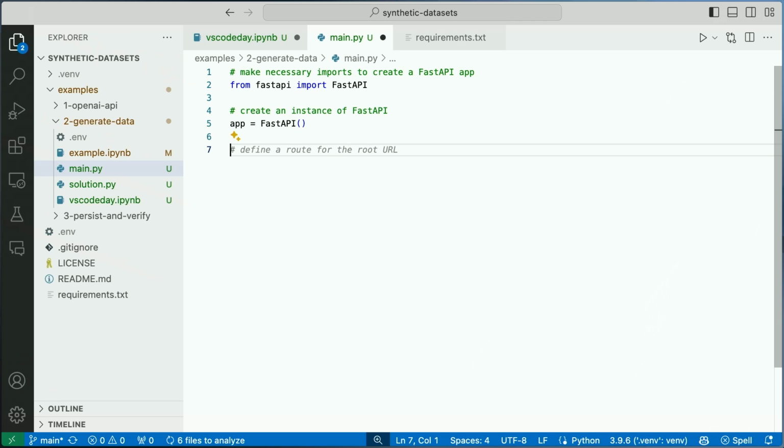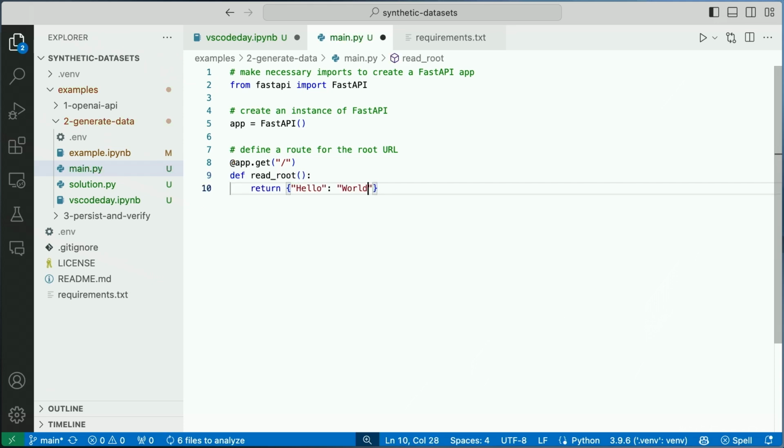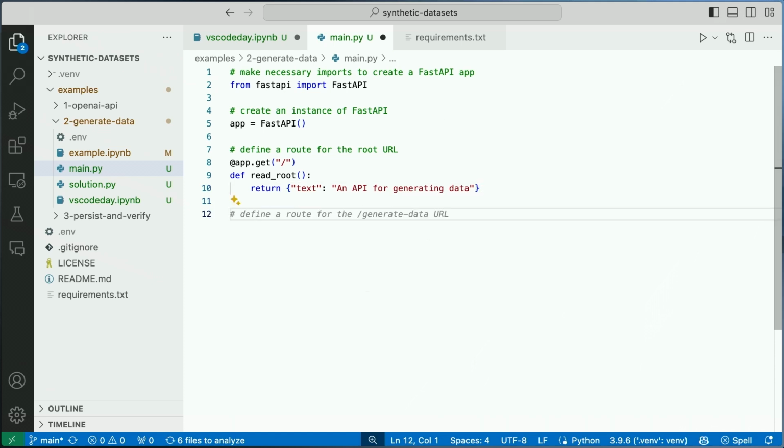Yes, we're going to define a route for the root URL. The root URL is essentially what you get when someone reaches the top level. So sure, let's add one. That's what the slash means. Read root, yes, hello world. Let's actually make it nicer here. We're going to type text, and we're going to say an API for generating data, of course. Yes. So tab there. And now we get into the actual thing that we need to do.